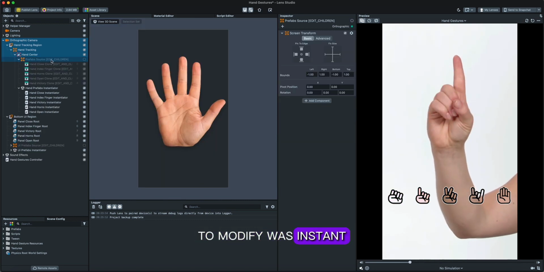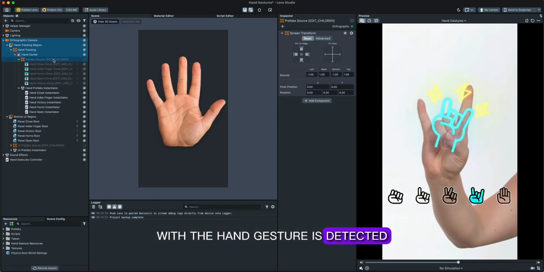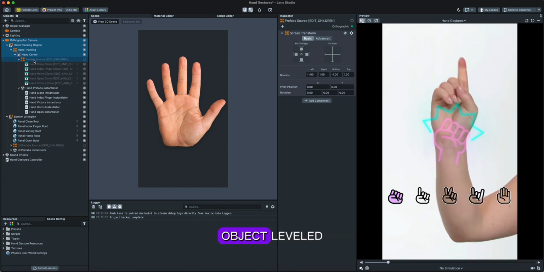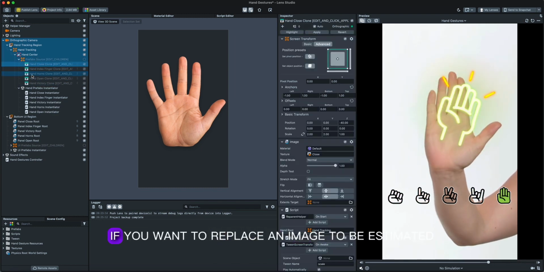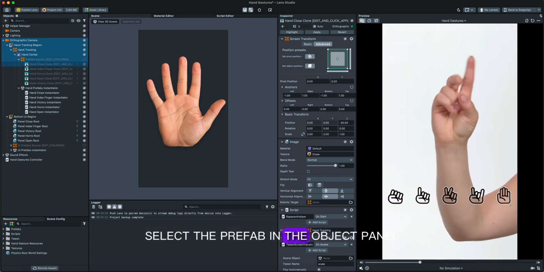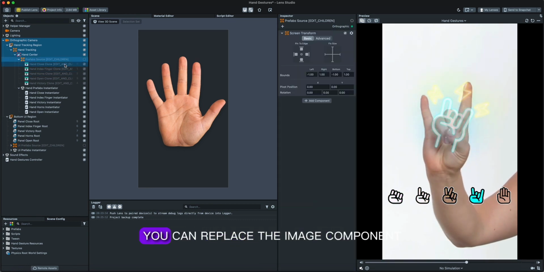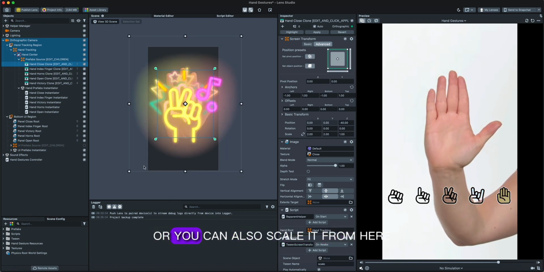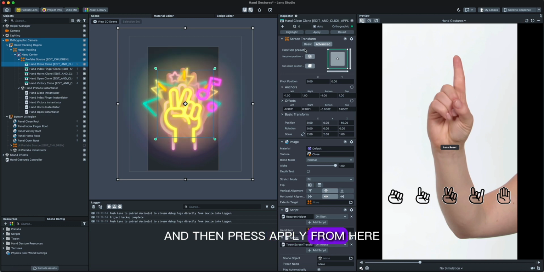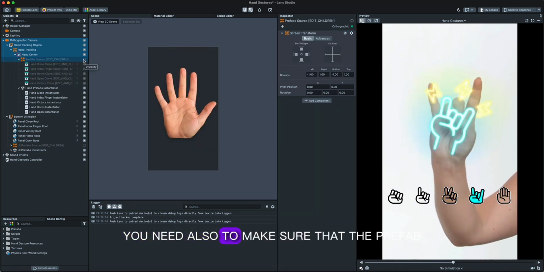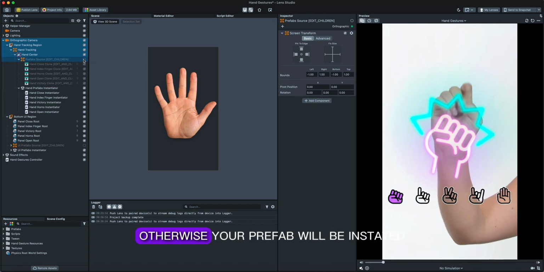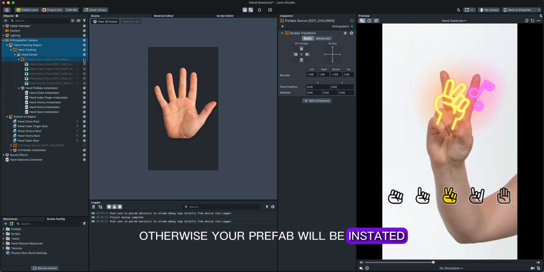To modify what's instantiated when the hand gesture is detected, you can modify each related prefab found underneath the object labeled in here. For example, if you want to replace an image to be instantiated, select the prefab in the object panel, for example this one. You can replace the image component, or you can also scale it from here and then press apply from here. You also need to make sure that the prefab you are editing is enabled in the object panel, otherwise your prefab will be disabled.